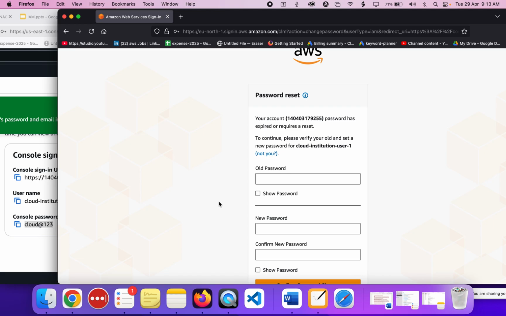Now what happens? Even though I'm showing the password, the user must create a new password when they log in. The reason is that you have enabled that particular option. If I'm the manager or the administrator of this account, I should not know the individual user's password. That password has to be changed by the user whenever the account gets created.